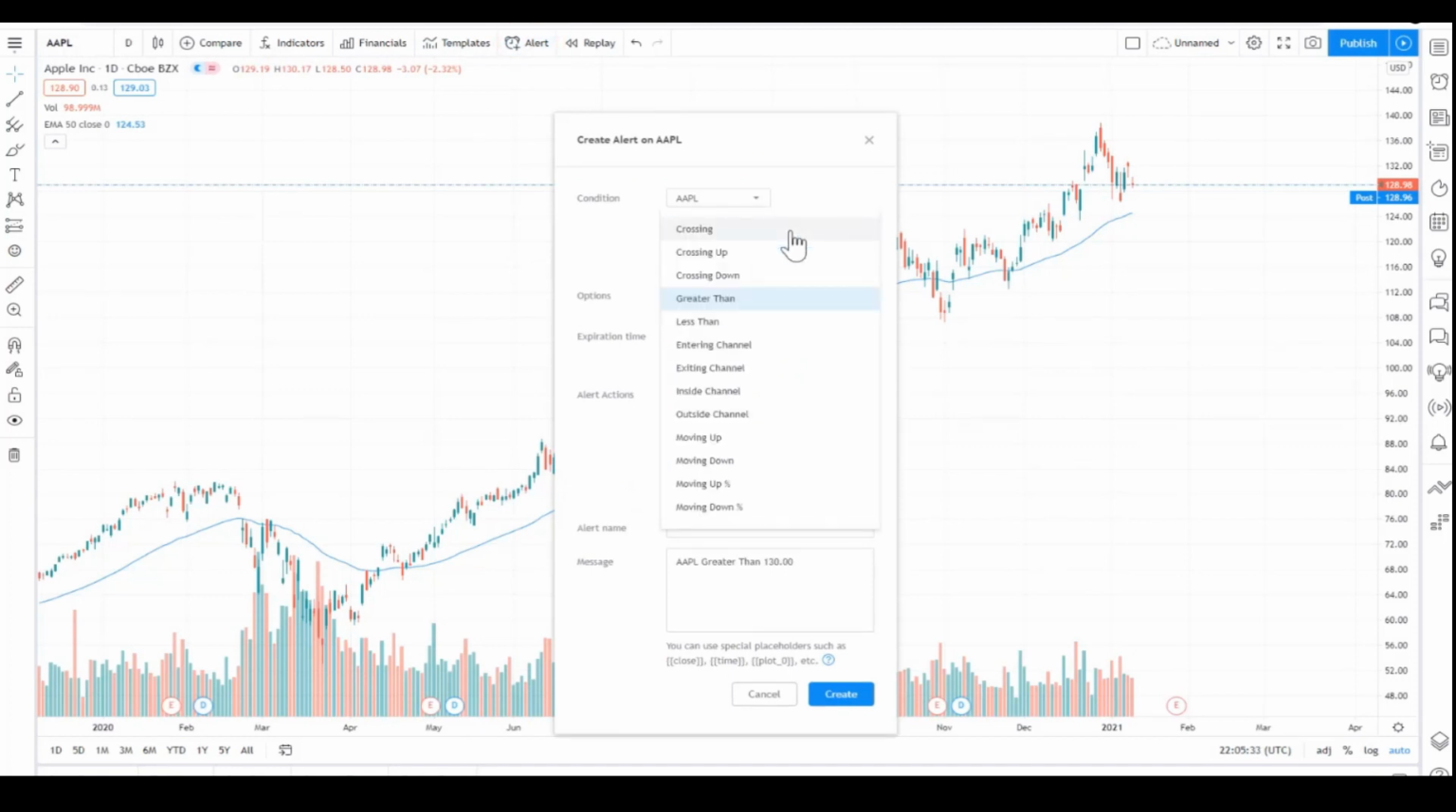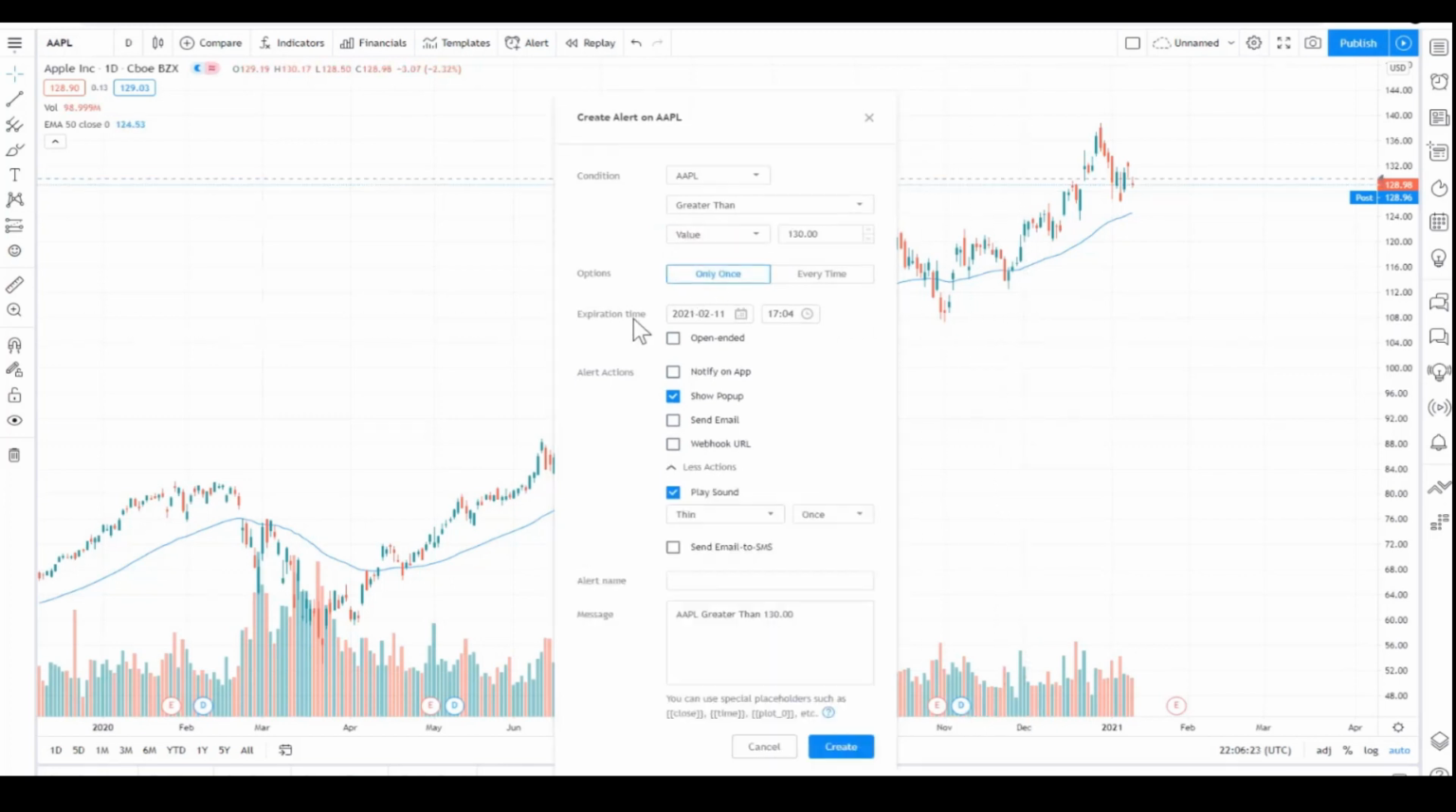The next option that you have is whether you want to be alerted only once or every time. I'll just go with only once. Here you can select the expiration time. I think by default it is 2 months, so it is open for 2 months. You can select how you want to be notified, like on the app, a pop-up. Do you want an email? If you want to play a sound, like if you are already logged in to TradingView, you can select that.